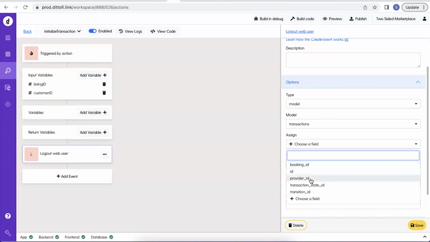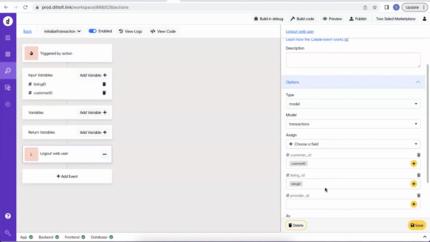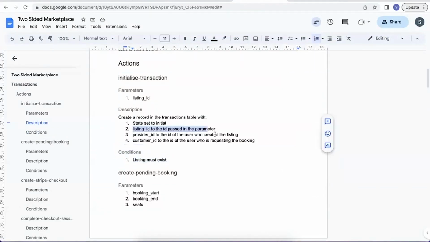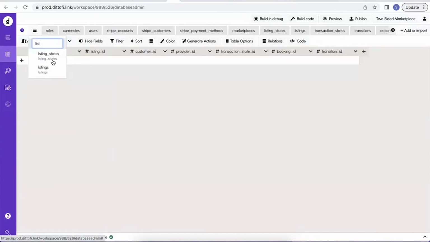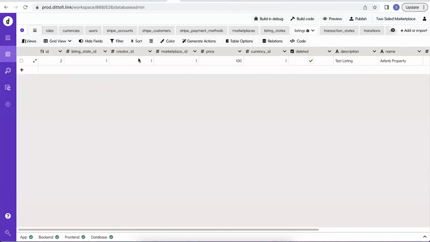The provider ID is supposed to be the ID of the user that's actually selling or providing this given listing. So in the two-sided marketplace, we're going to have one person buying and one person selling. The customer is the person who's buying, and the provider is the person that's selling. If I look at my document, I said the provider ID is going to be the ID of the user who actually created or provided the listing. If I look in my listings table, you can see I have a creator ID field here. This is the ID of the user that created this listing.